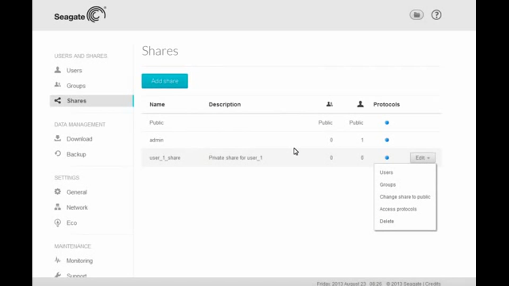Next, set the permissions for the new share. Click on the Edit button to display the drop-down menu. You can set the permissions for users and groups, change the share from private to public, activate and deactivate access protocols, and delete the share. To set the permissions for users, first click on the Users menu item.